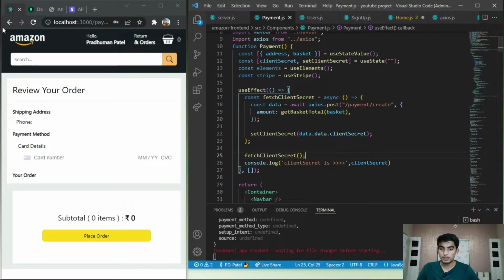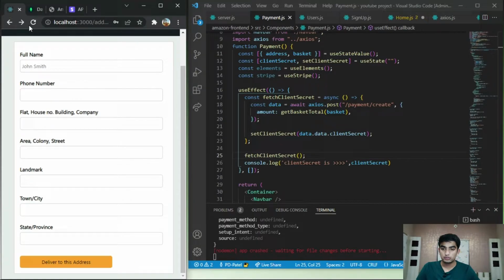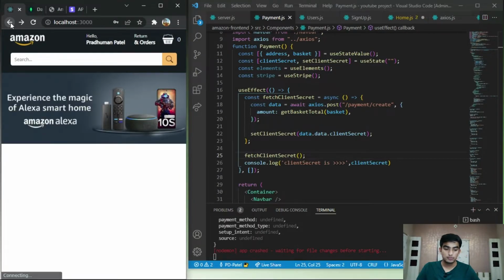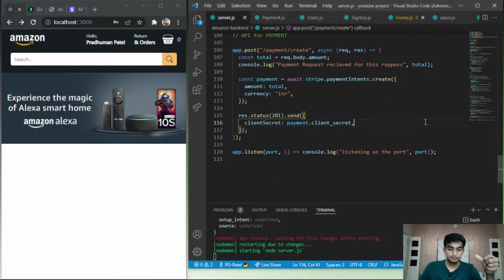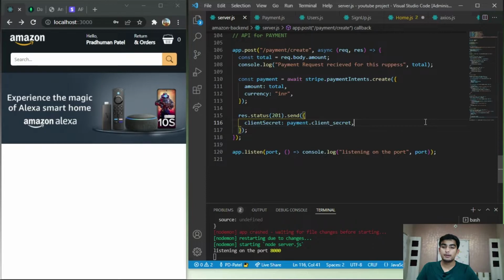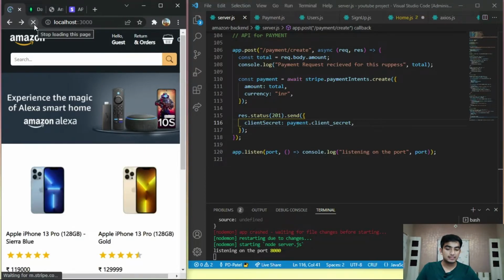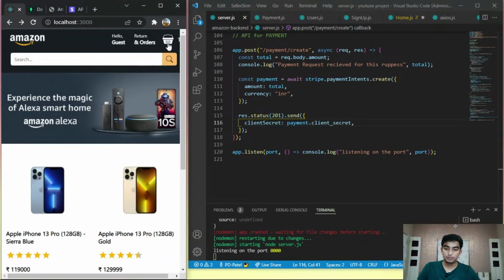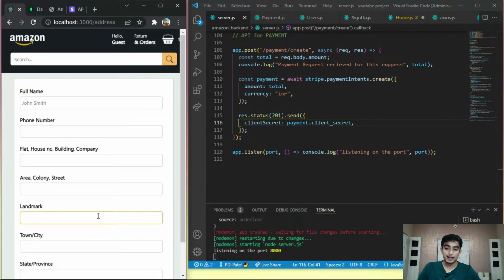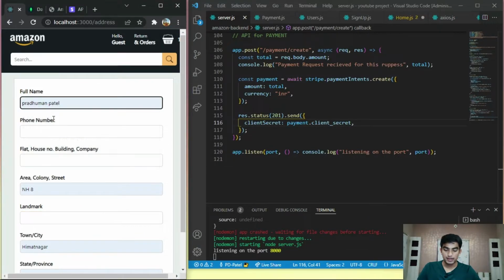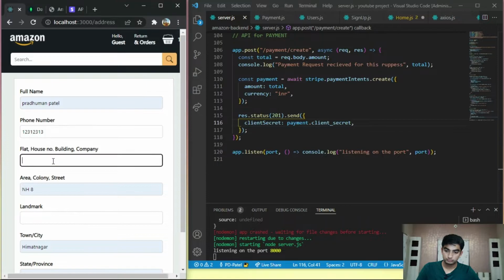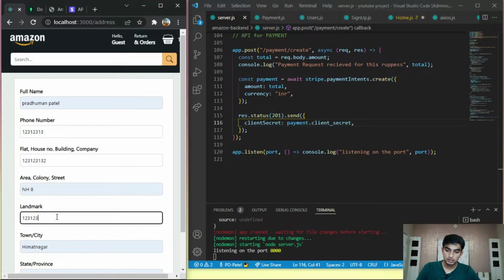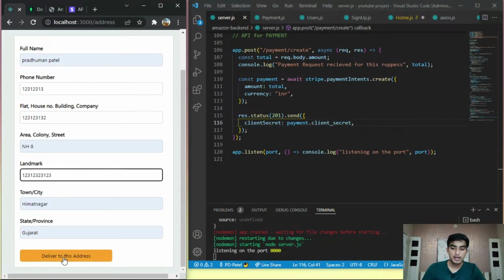Now go to home page. We have to rerun our backend. Refresh it. We get the data. We add one iPhone here. Go to checkout page. Proceed to checkout. Add an address here. And deliver to this address.